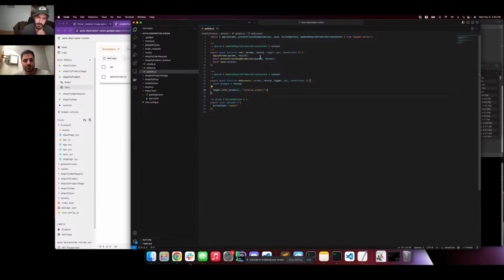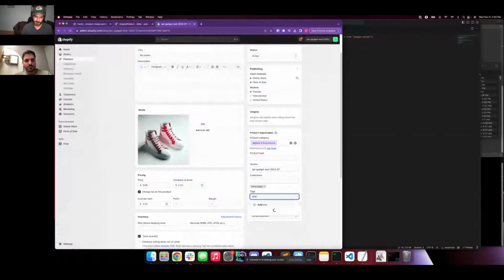And so as I edit and save in VS Code, these changes are going to be pushed up to Gadget, and this is going to change my API. It's going to change my app, so I can just run a webhook now, and this code is going to run. What I like to do is just add a tag, remove a tag, and that triggers an update webhook.